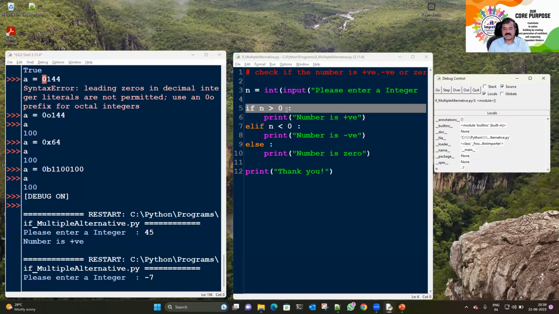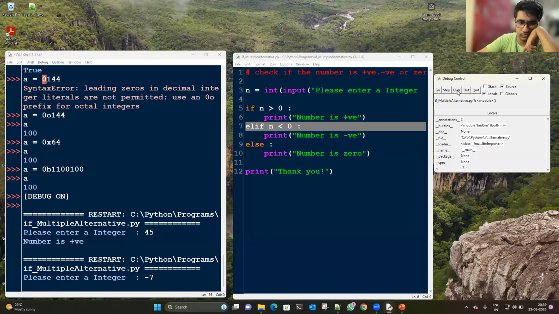We check is -7 greater than 0. Is that true or false? देखो यहाँ n का वैल्यू -7 है, यहाँ दिखाई दे रहा है अगर आपको. Is -7 greater than 0 true or false? False. False है तो we go to else part. Is -7 less than 0? True. Yes, true. You have to go inside.